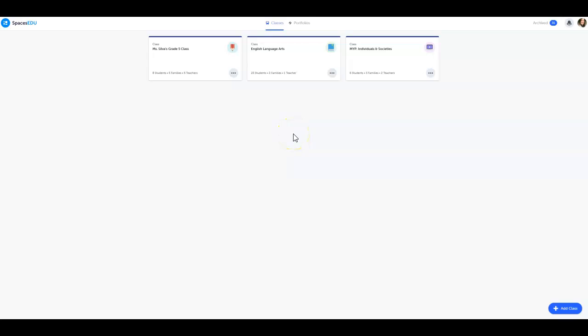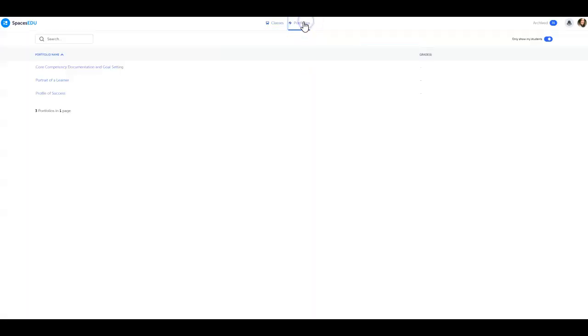Let's explore portfolios from a teacher account. When a teacher logs into SpacesEDU, they are also brought to their dashboard. Let's navigate over to the Portfolios tab. When over at the Portfolios tab, teachers can see any active portfolios at their school or active portfolios for students that they teach as determined by SpacesEDU class rostering.